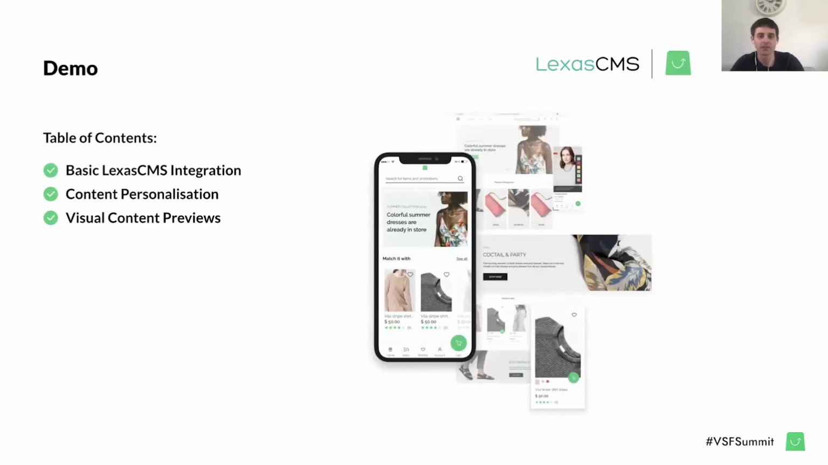So now that I've explained how the integration works, I'm going to run through a demo that shows you how to integrate Lexas with Vue Storefront 2. I'll also show you how to implement LexasCMS's personalization and visual preview features.